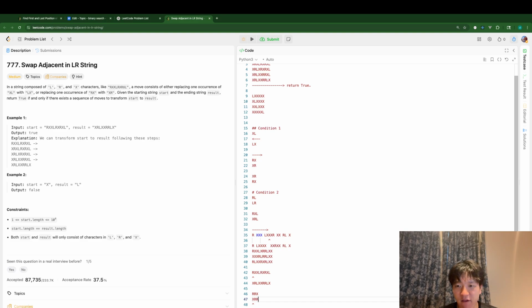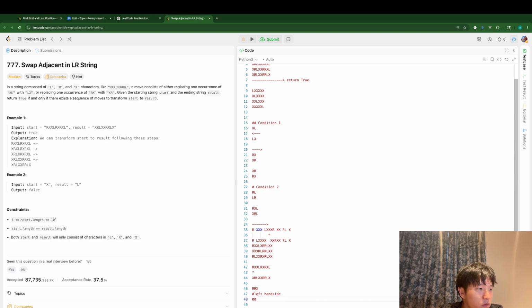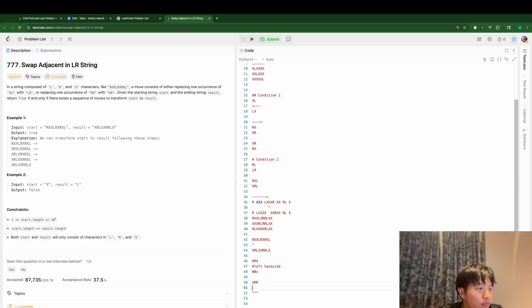Okay, so I think I come up with a possible solution. So for R, as I said, it can go to the right hand side, but it can't go to the left hand side anymore. So for every R, I will take a look at the number of elements on the left hand side. So here, this is 0, 0, and this is X.